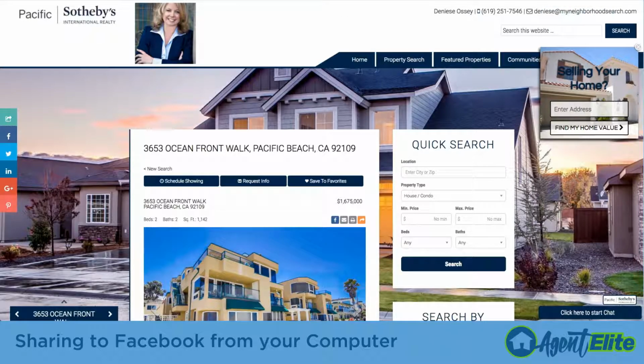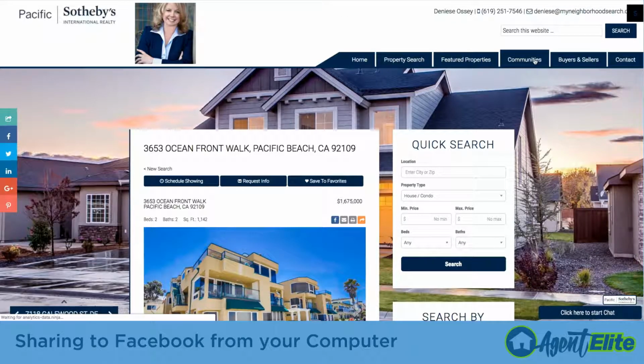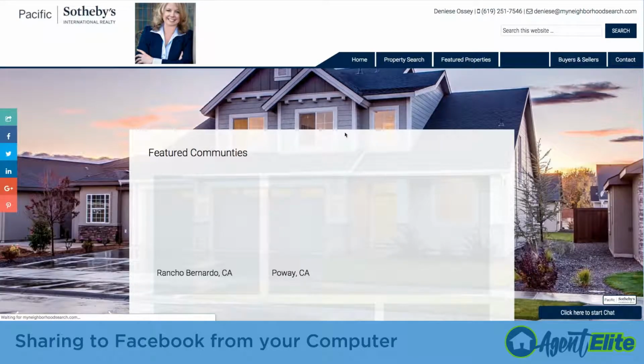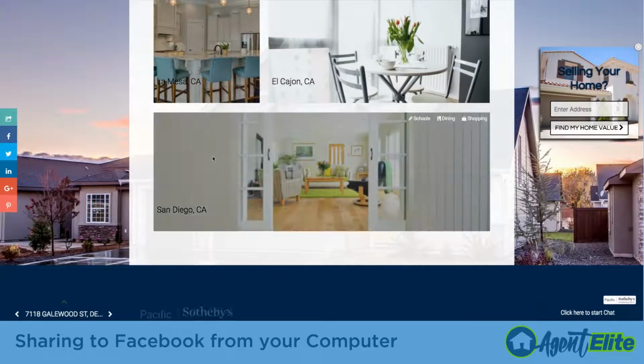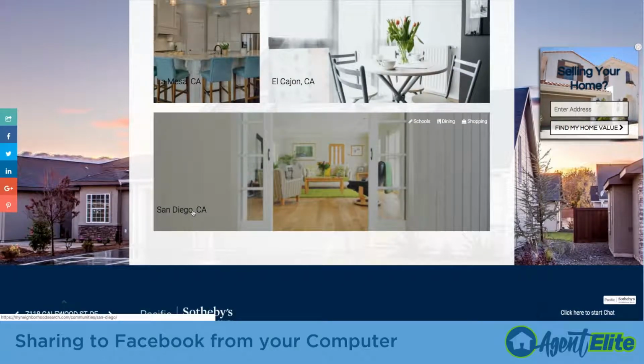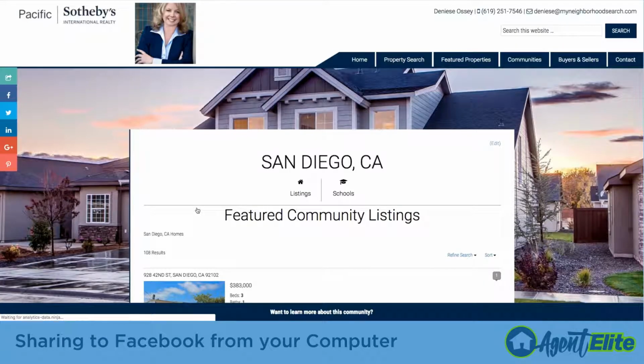Now, if you want to share a community, you're going to do almost the same exact thing. We're going to go over to that communities page, or if you're on the home page, you can go directly to your featured communities section. We're going to go ahead and scroll right down to that San Diego section.